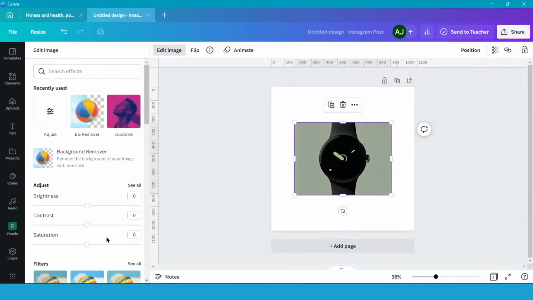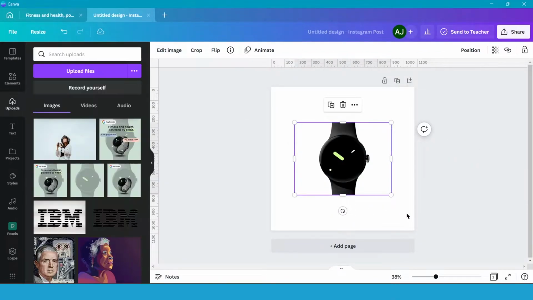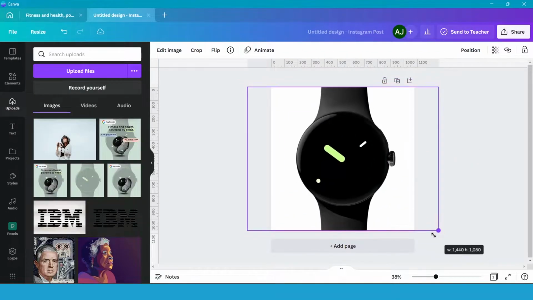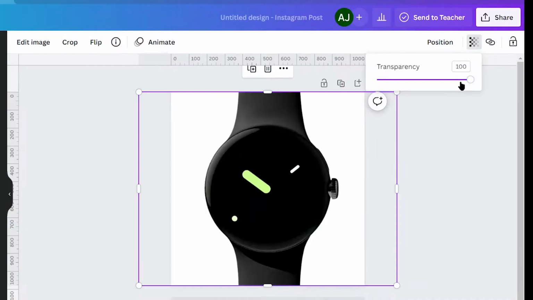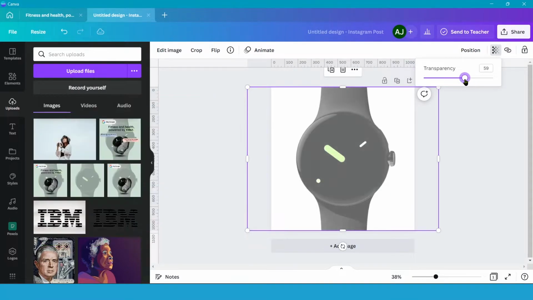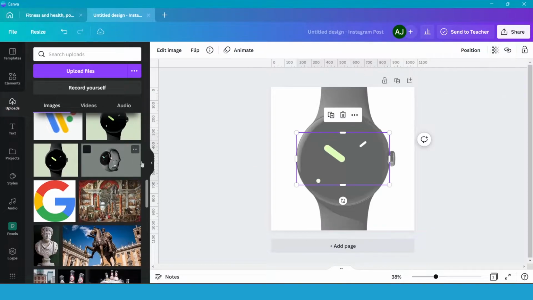First, cut out the background of the image you want to use as background. Zoom in. Reduce the transparency to blend with the background. Change background color to replace negative space.